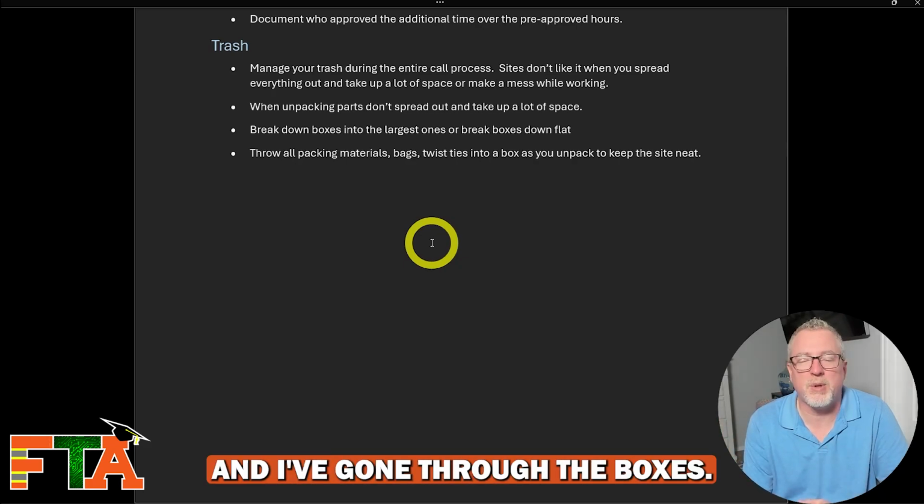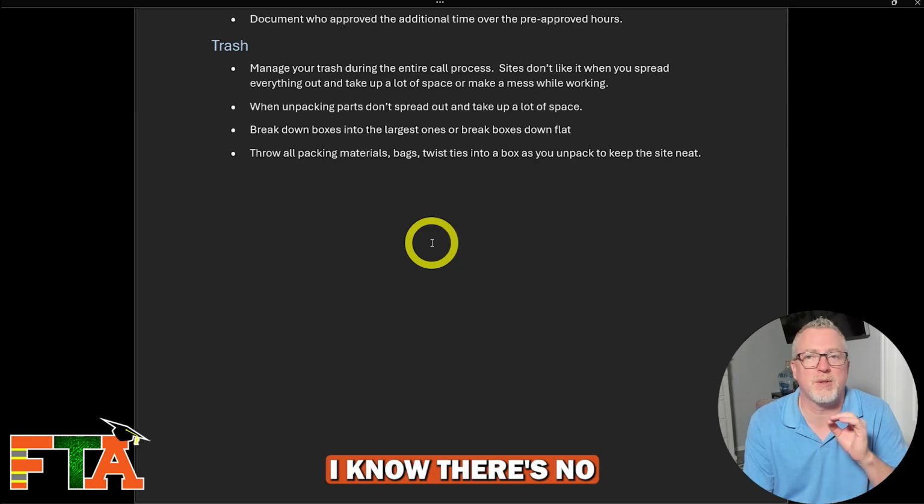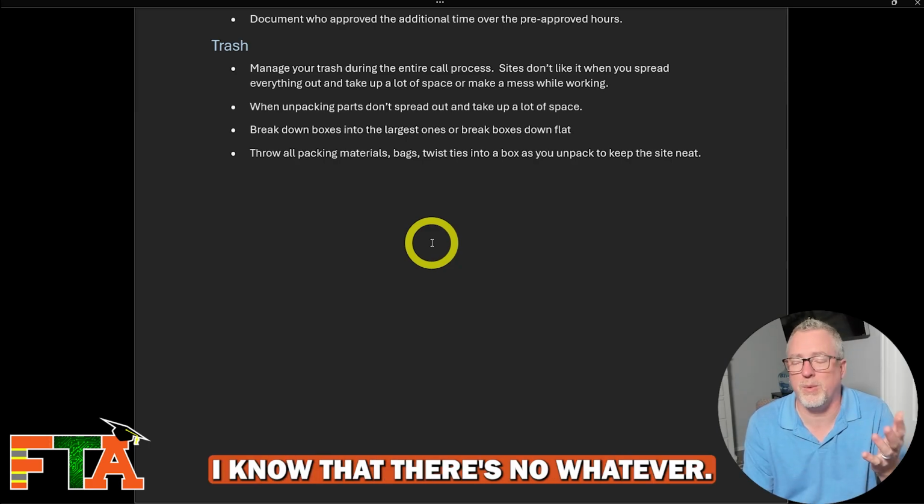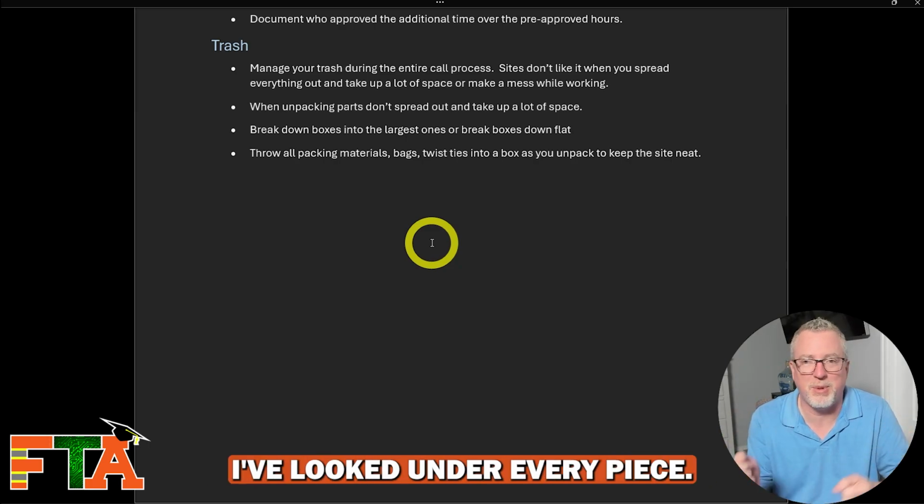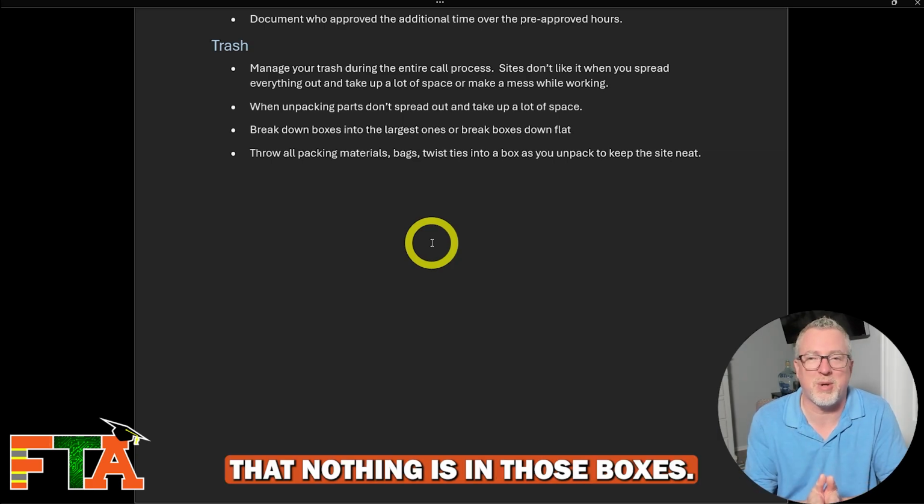And I've gone through the boxes. I know there's no spare screws. I know there's no mounting brackets. I know that there's no whatever. I've looked under every piece, so I know that nothing is in those boxes.